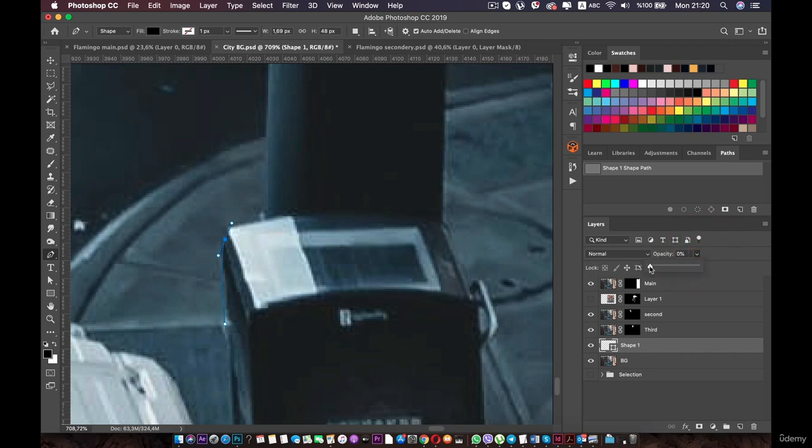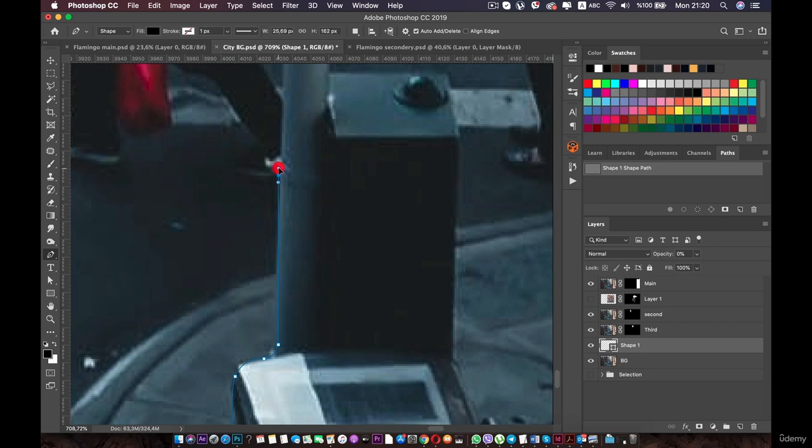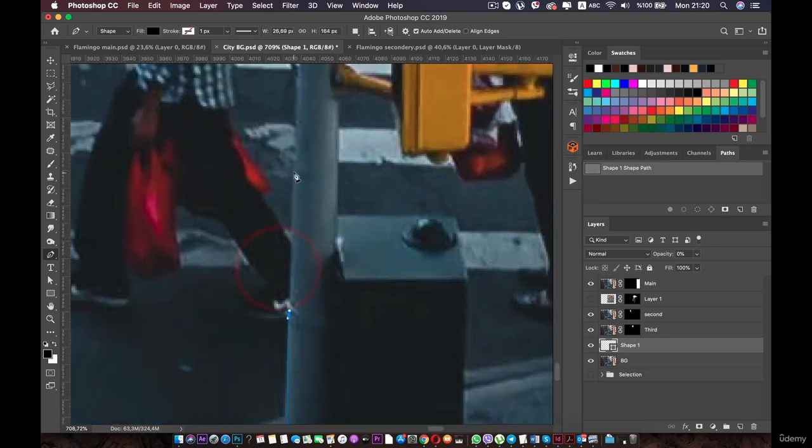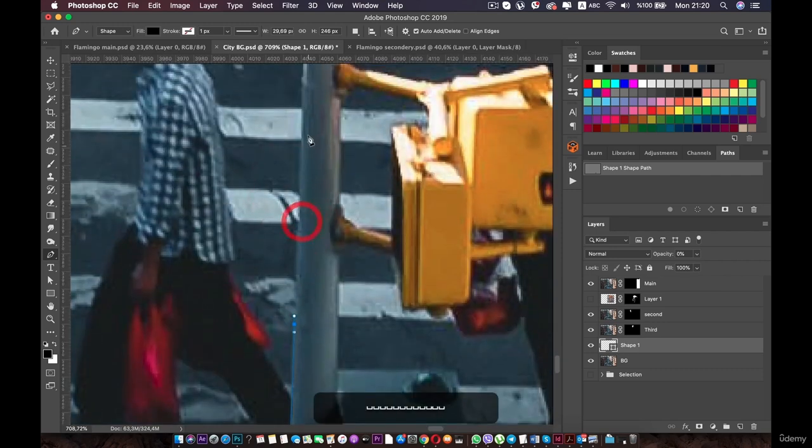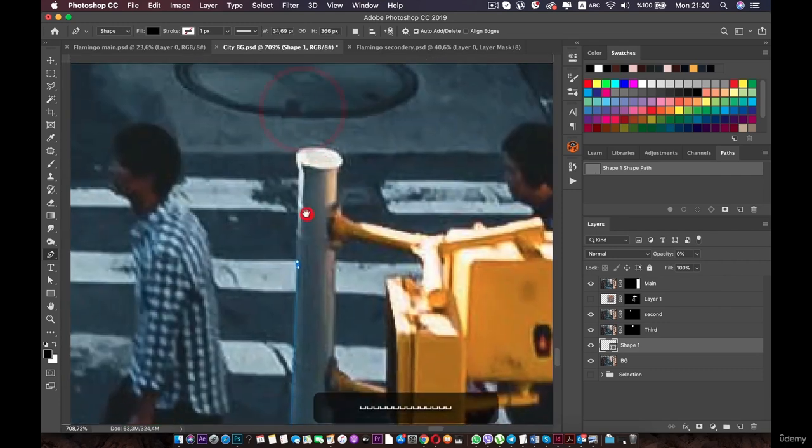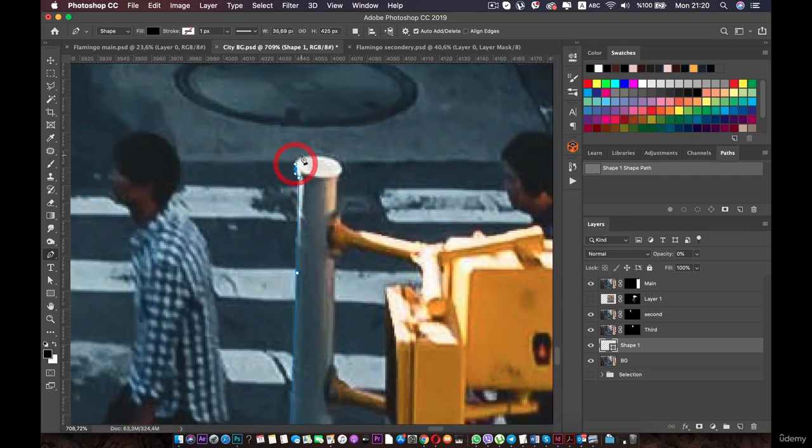Make sure you bring down the opacity so it doesn't distract you. And make your path around this sign. I'm going to speed this up a bit. If you want, you can watch me doing this, or you can skip it as well, just like the other ones.